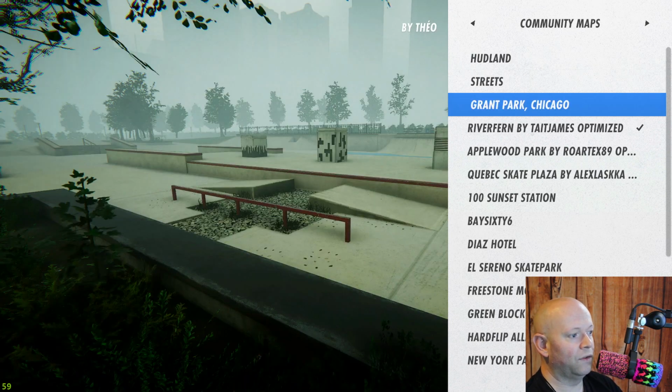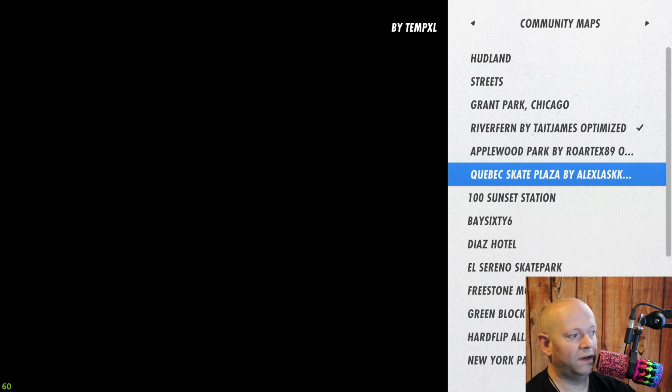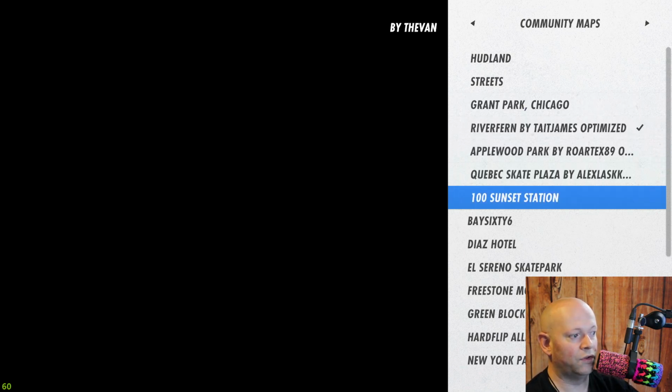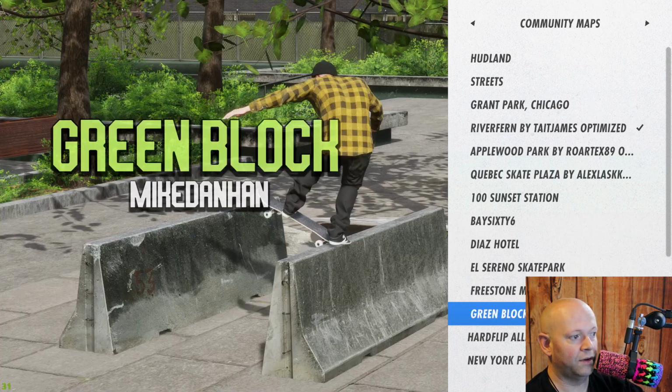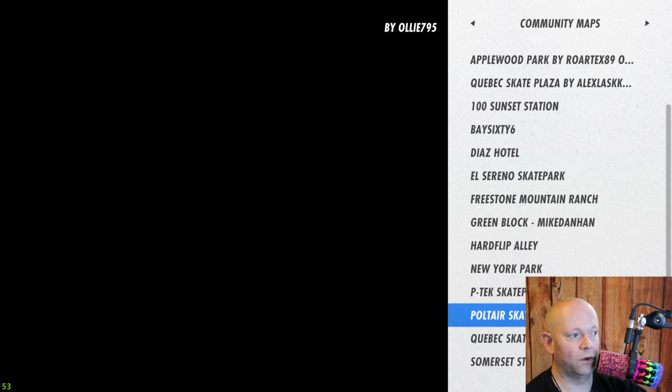Anything under Grant would be the stuff that you downloaded on your own that wasn't touched. When it comes to River Fern, Applewood, and Quebec Skate Plaza, notice how they're underneath Grant Park now. Those weren't there until I had to manually download them. So it was going from Grant all the way down to 100 Sunset. And if you look down here, I've got the old Quebec Skate Plaza, which I'm obviously going to delete.